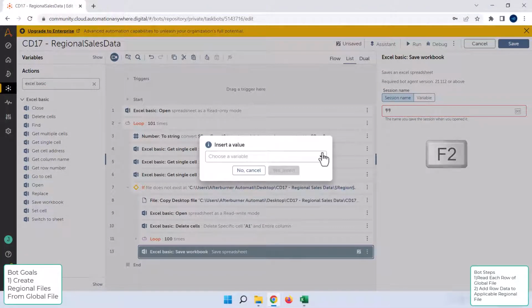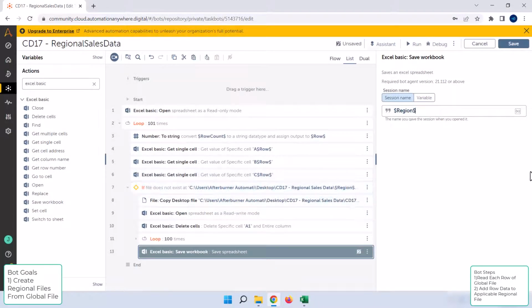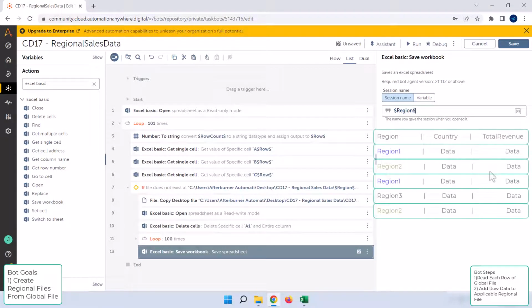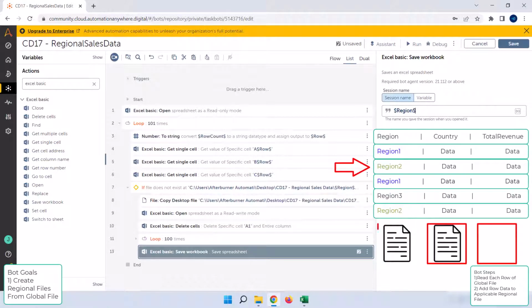Again, we'll select our region variable from the available options so that we're saving the file we're currently working on. Then, we need to think about what will happen next in our bot. Right now, we're looping through each row of the global sales data sheet and getting the values from each row. If we don't already have a file named after the current region, we're creating one by copying the global sales data file and deleting the first column and all of the data.